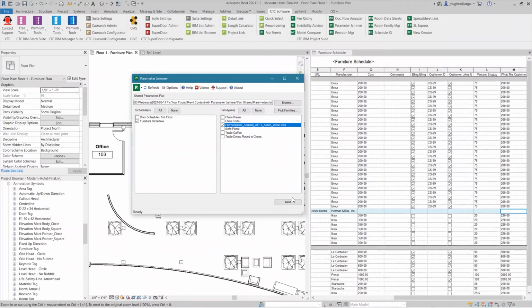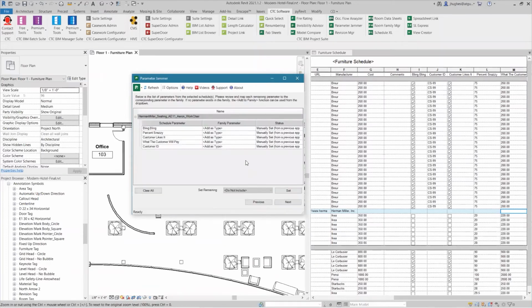So I've made my 3 selections. We'll hit the next button. We give Parameter Jammer just a minute to take a look at the shared parameters that are in the schedule that the family doesn't have. And it populated that here in this list. And I have to make sure that there is a selection here. If I choose do not include, then it's going to just not actually do anything. It'll leave it blank like it already is.